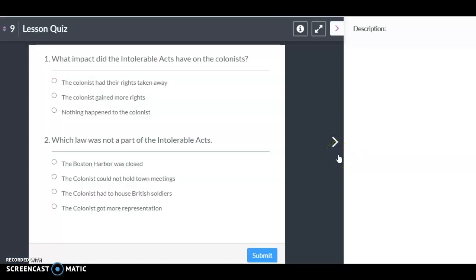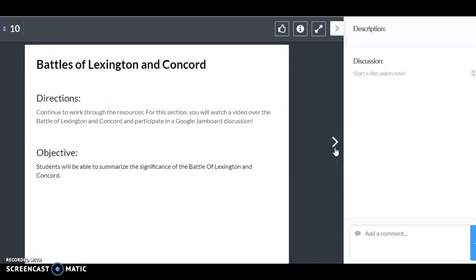All right, this is the last portion of the Intolerable Acts. They will answer 2 questions about the portions of the Intolerable Acts and the impacts. Once they have finished that, they are going to go on to their next resource. Like I said, there will be 3 resources or 3 assignments in this lesson.